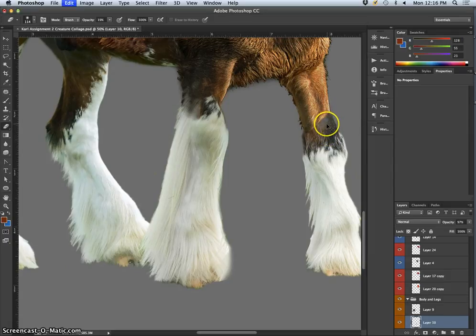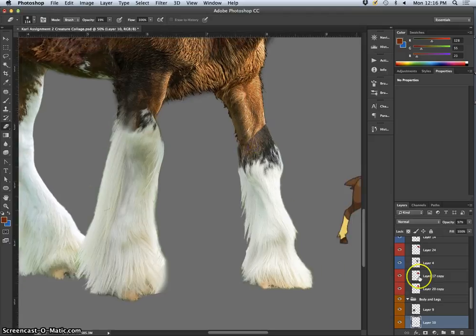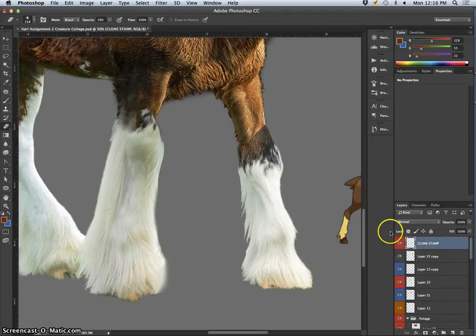Okay, so I don't have enough overlap here, so this is a great opportunity for clone stamp. I'm going to go to the very top layer above everything else. Go to clone stamp from all layers. Nice and soft, low opacity. Work on that hard edge. Blend it out. Steal color and everything from a few different places.